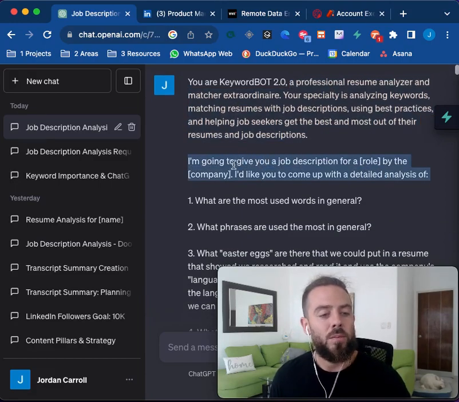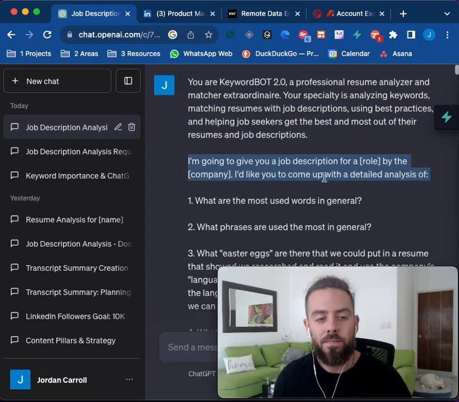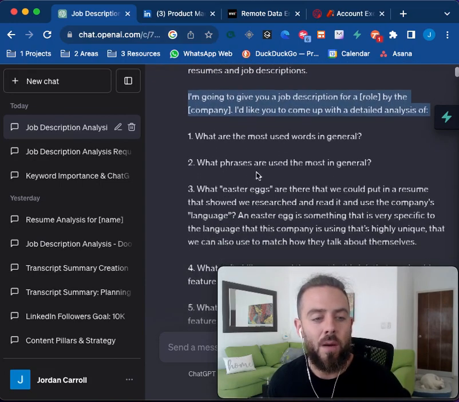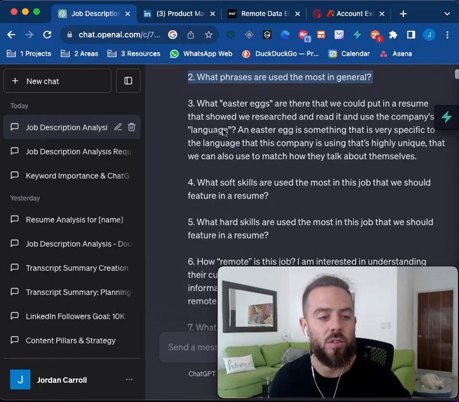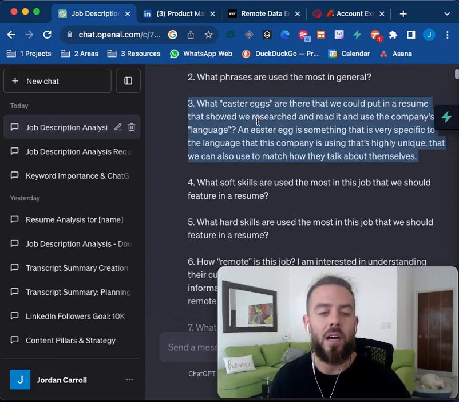And then we tell ChatGPT that we're going to give a job description, and we want it to come up with a detailed analysis of what are the most used words in general, what are the most used phrases in general, and what are the Easter eggs. An Easter egg is something that a company uses that's very specific to them. So it may be a word or a phrase.